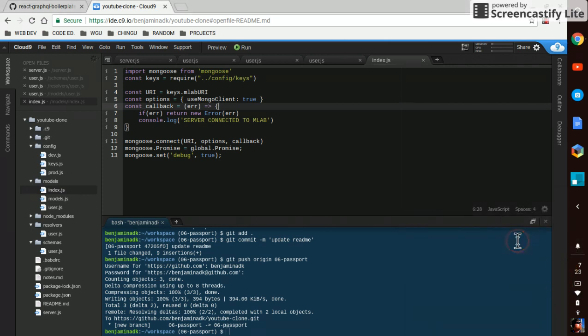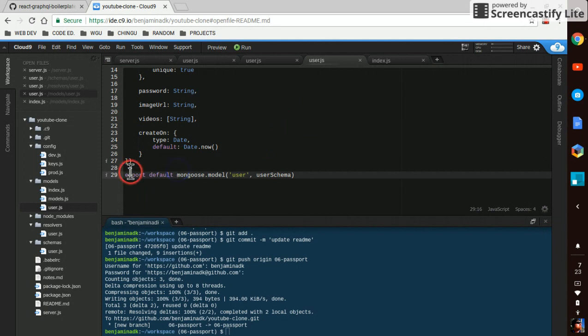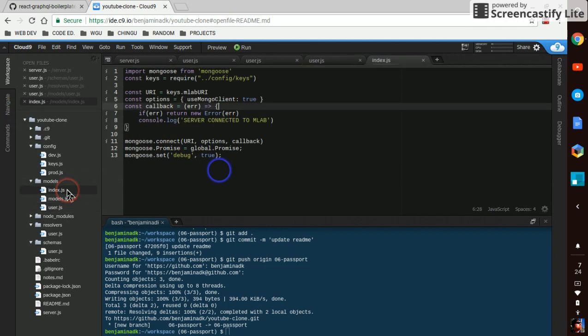In this video, we're going to finish setting up the user here. So I've changed this. Instead of const user equals, we're going to say export default mongoose.model user schema, okay? And before we had the index.js with all this stuff in it for mongoose, we're going to change the name of this file.